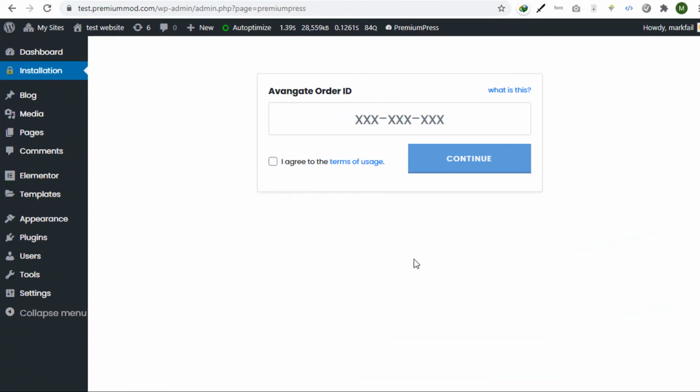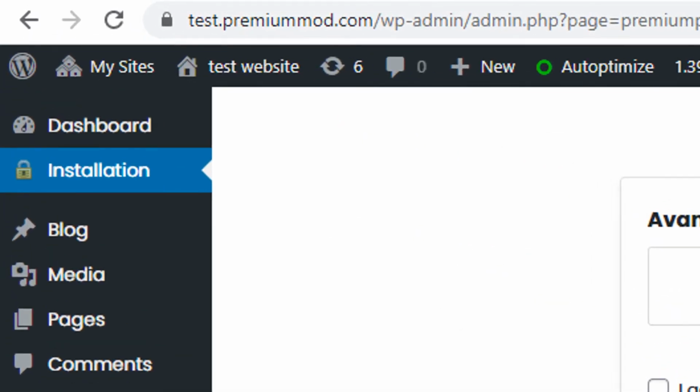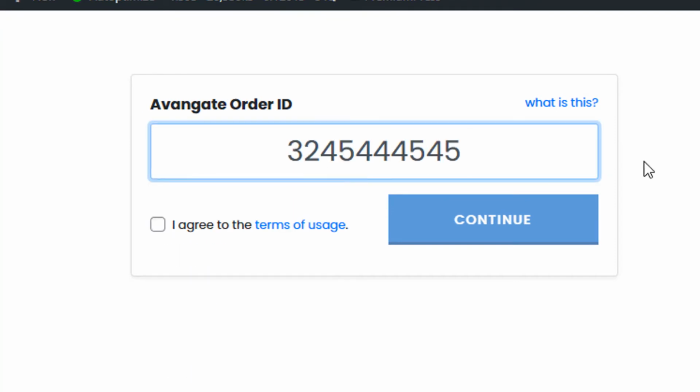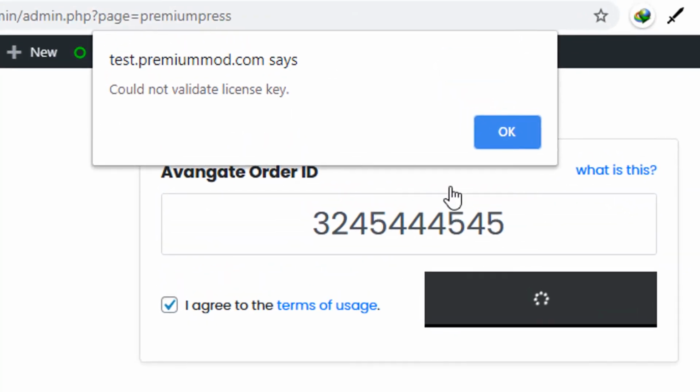Okay, so let's look at the same problem, but on a WordPress network setup. So this is if you've enabled WordPress network and you're installing multiple websites. So you can see we have multiple websites. I'm trying to activate this PremiumPress theme, but when I enter my license key and I try to agree, it keeps giving me this could not validate key issue.